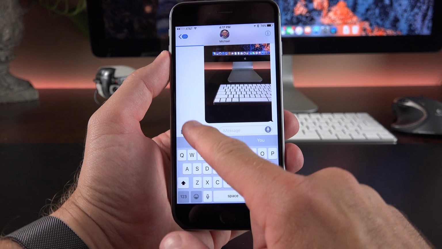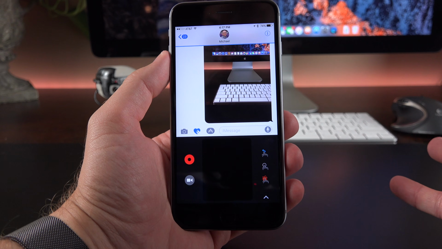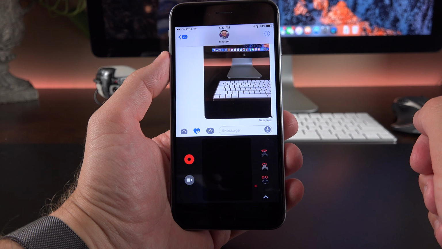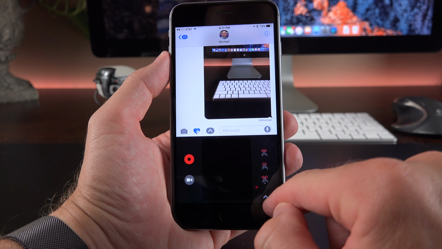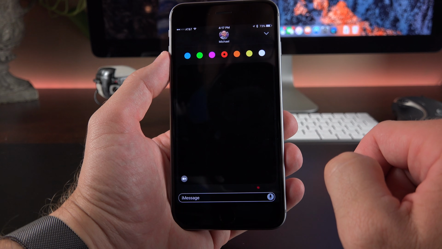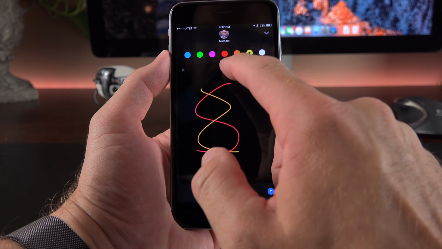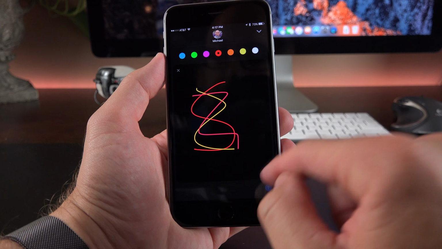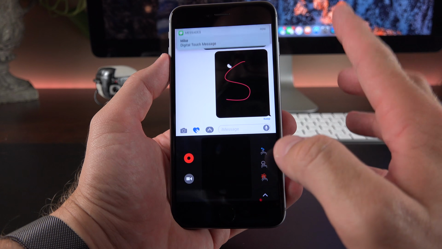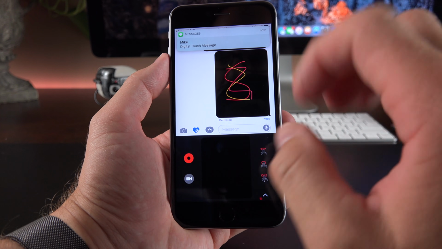Very convenient. We also have a lot of digital touch features, which is something we've seen with the Apple Watch, but it's now coming to iOS. So we have this mini view, or if you want, we can go to a full screen view. With a full screen view, we can draw on the screen and just tap these colors to change it up here. And we can send this off. As it sends off, you can see the receiver actually receives it in real time as you drew it.